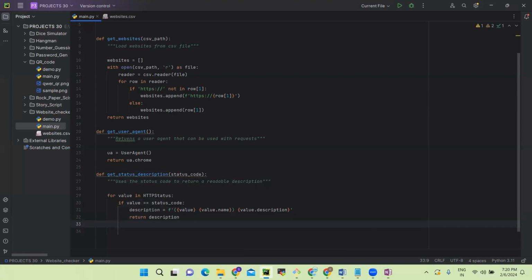And if not, if it returns any unknown value, or if your website is not accessible, then it will return, let's give the question mark or unknown status code.